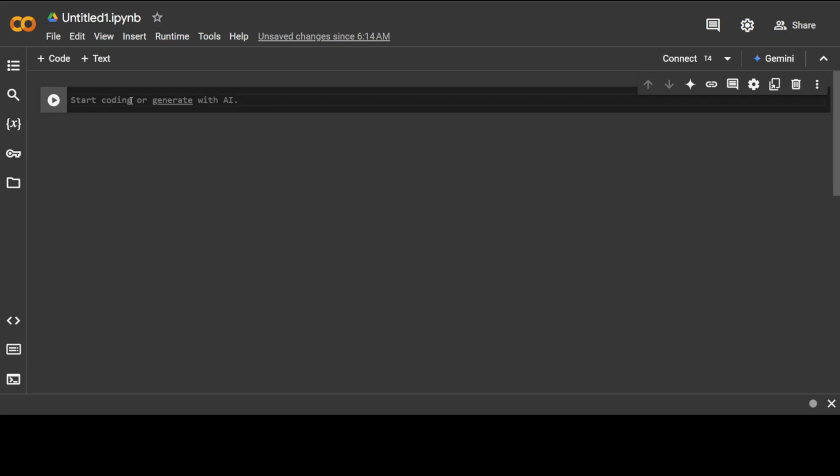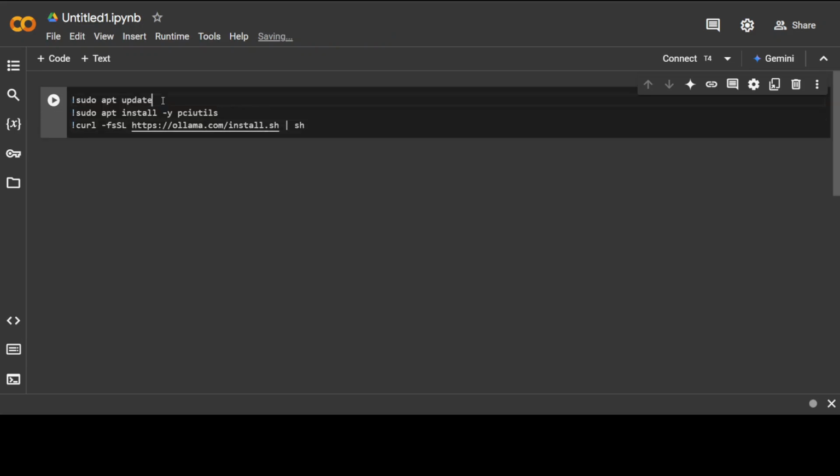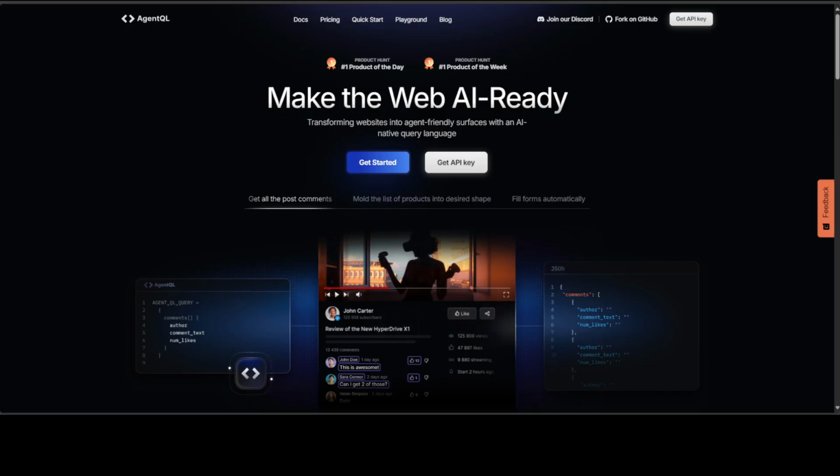Let's first install Ollama in Google Colab. As you can see, first we are just updating it, then we are installing this PCI utils package in this Colab, and this primarily allows the Ollama to talk to GPU, which is the T4 GPU which we just selected, and then this is what is installing the Ollama in this Google Colab. So let's run it.